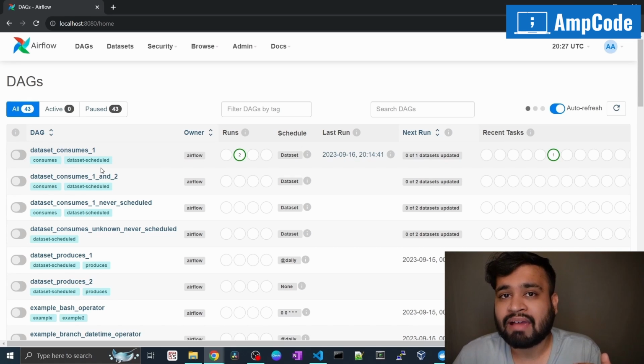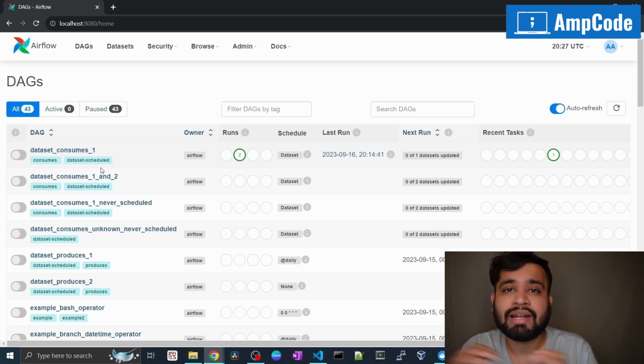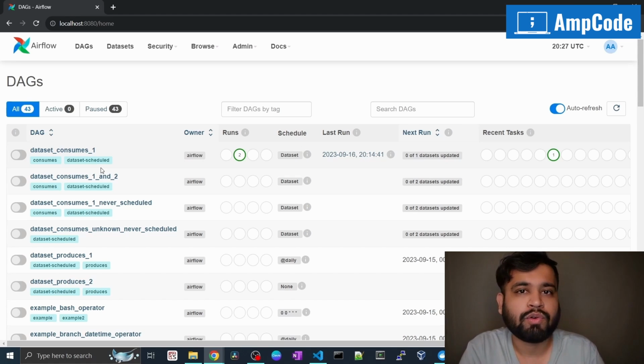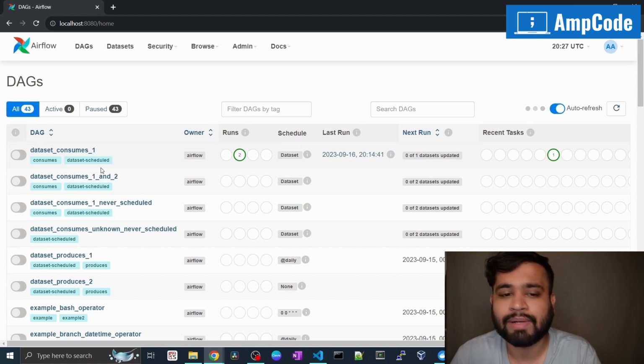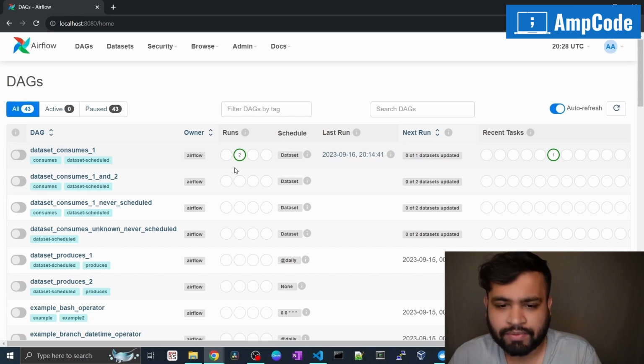If you have a bigger organization with multiple pipelines, and you want to group certain pipelines, you can keep them in a single label, or you can say a tag. So this has two tags, which are consumes and dataset scheduled. Also, you can see the owner, but I don't see this as a very important field in this UI, so we will not talk about it.